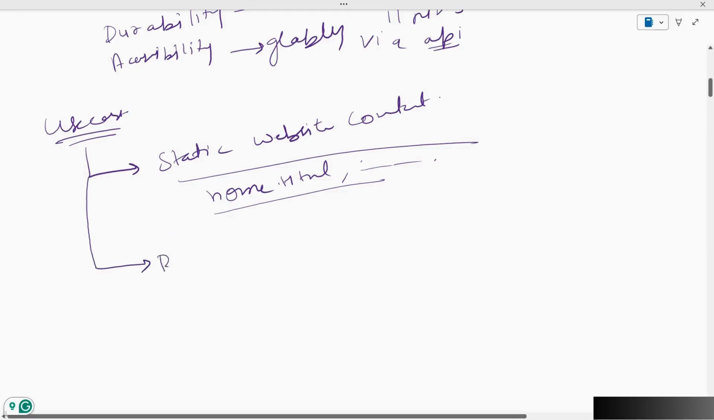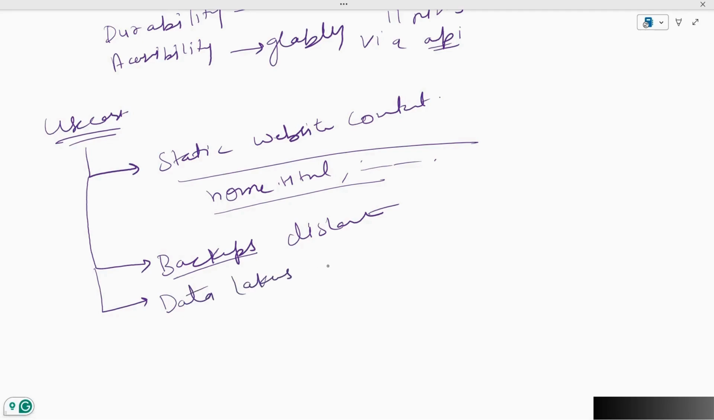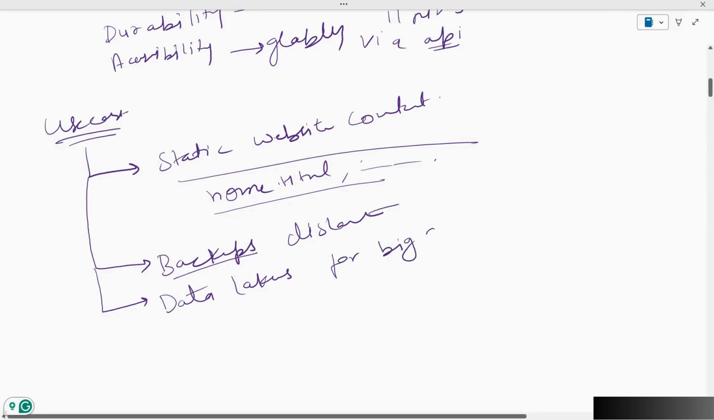The next use case is that it is quite useful when you want to store backups in cases of disaster recovery. There the backups can also be stored. And there is a specific service known as data lakes, which can also be stored for big data analysis.